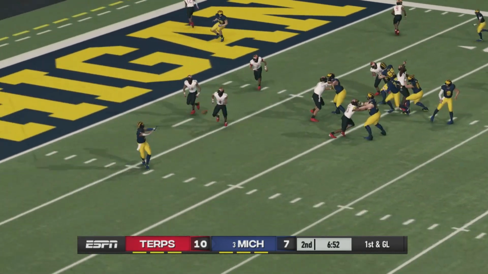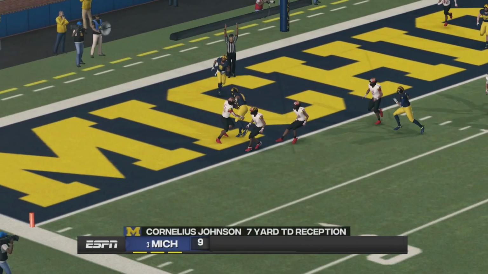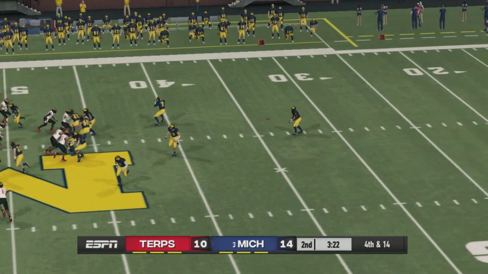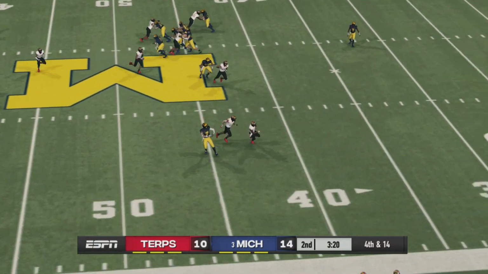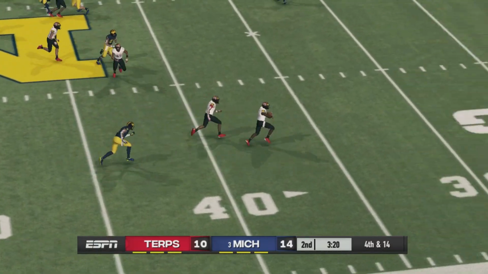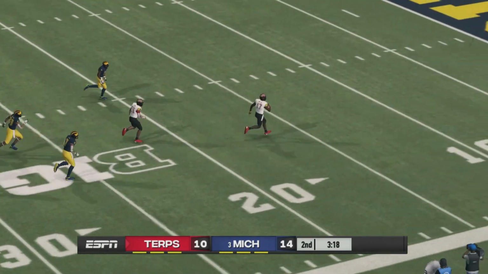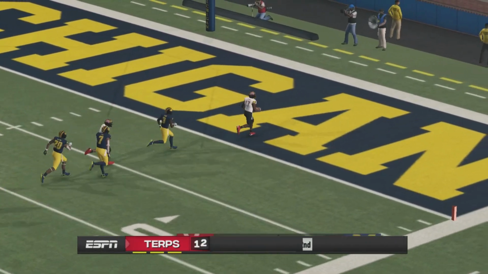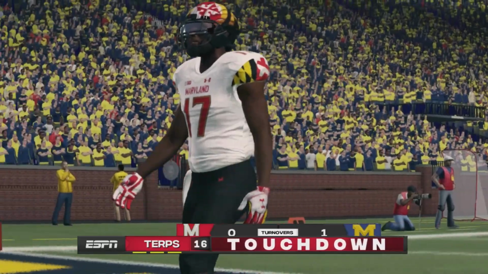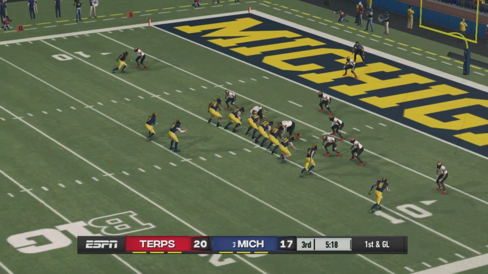Michigan here in the second quarter. McCarthy swings it out. That's complete for a touchdown. Cornelius Johnson. Michigan's up 14-10. Michigan tried a fake punt, and it did not work. Maryland with the pick 6 on the terrible attempt at a fake punt. And Maryland's on top, looking to pull off a big upset here, 20-17.